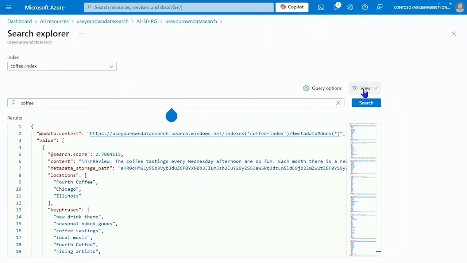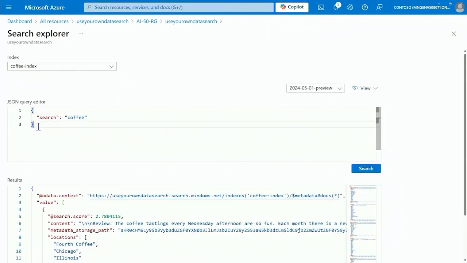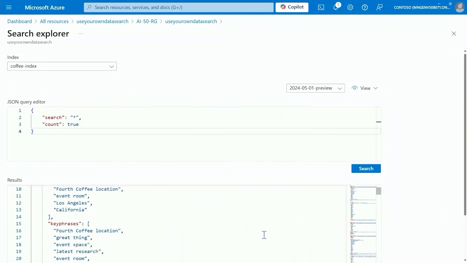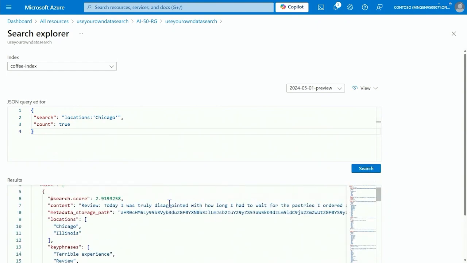There we go. And here I'm going to go ahead and paste in search for everything, asterisk, right? And the count is true. So now you see that our results are much longer. We don't need to go through all of those. Let's try something different. Let's go ahead and put location Chicago. Okay, so that's narrowed and filtered our results down to Chicago.